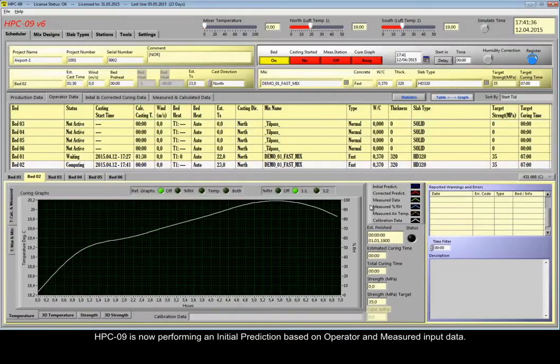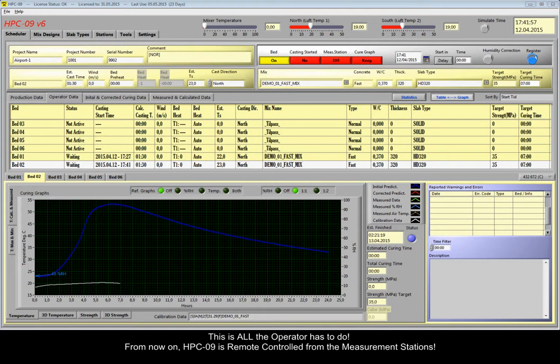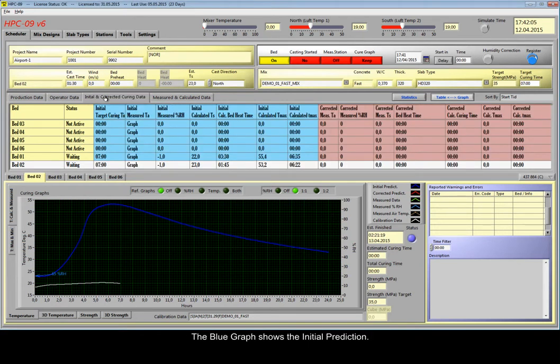HPC-09 is now performing an initial prediction based on operator and measured input data. This is all the operator has to do. From now on, HPC-09 is remote controlled from the measurement stations. The blue graph shows the initial prediction.